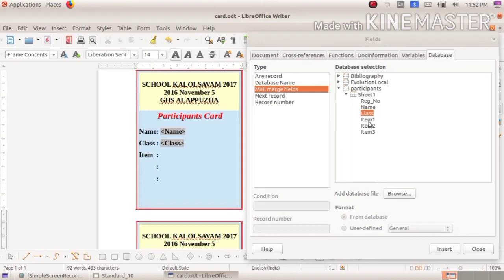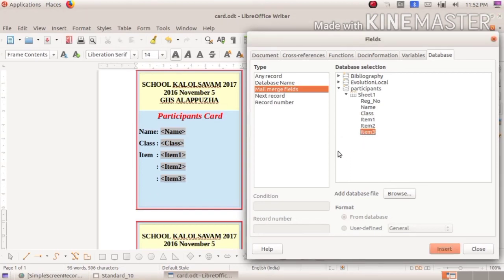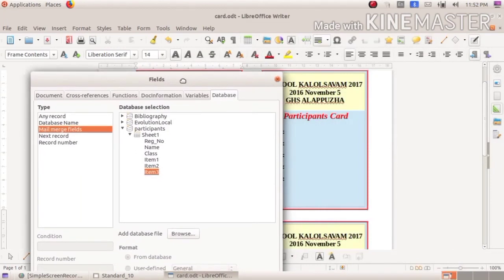Here item 1, item 2, item 3. Now we inserted the data into the first record. Now we are going to the next record.